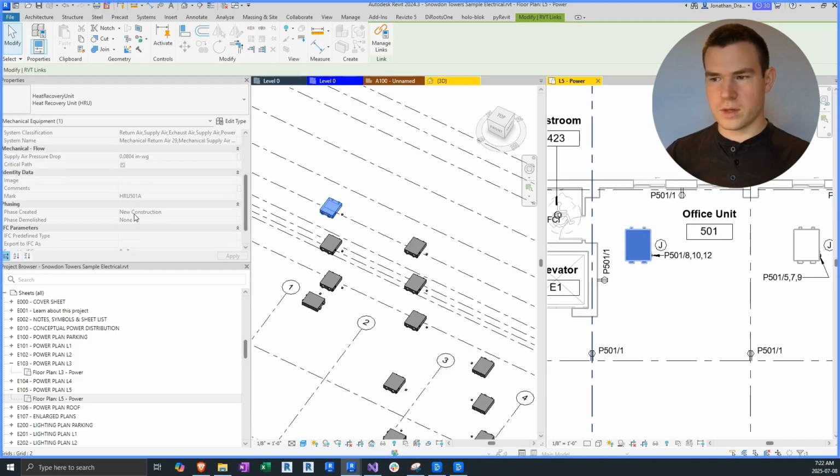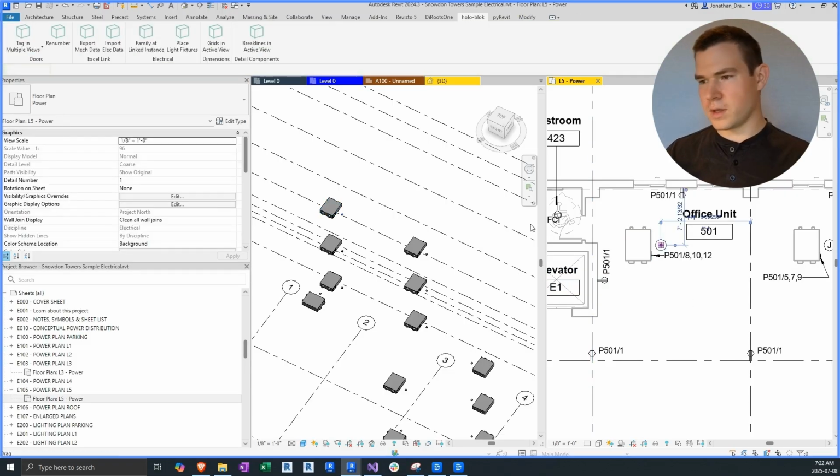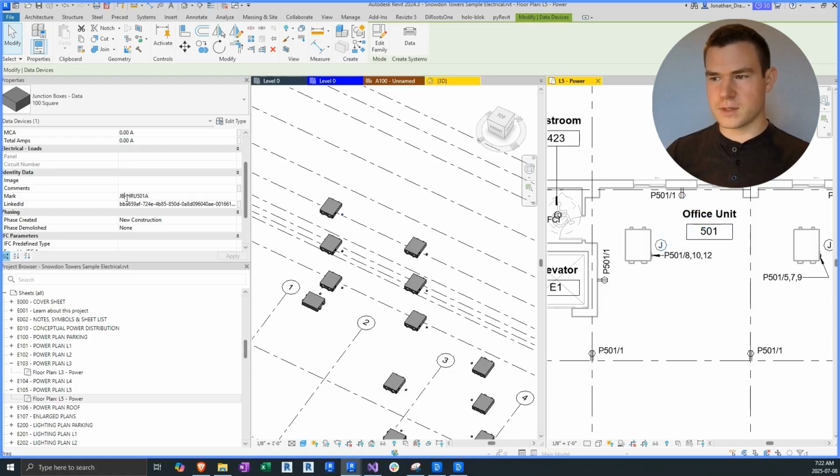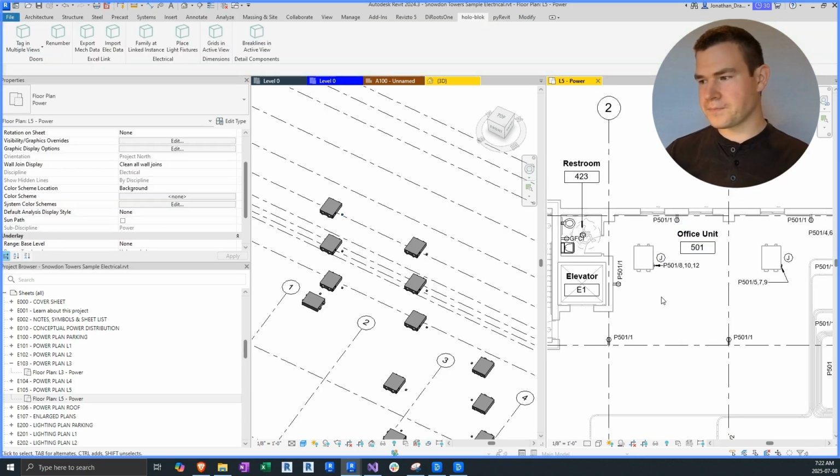And it's also inheriting the mark parameter, where you can see that this is HRU 501A. If I click on this, it's got a prefix plus HRU 501A. We can have this be whatever we want. It really just depends on your use case and the kind of data that you need.